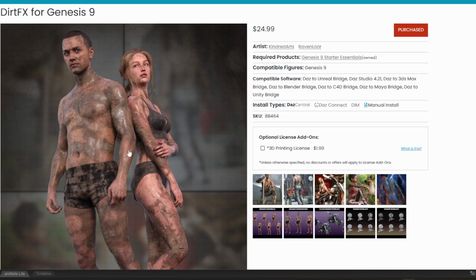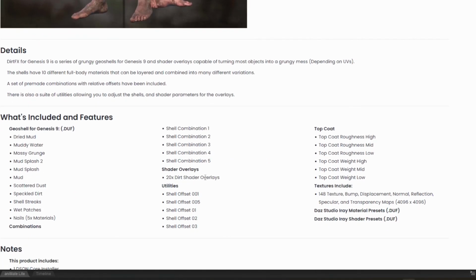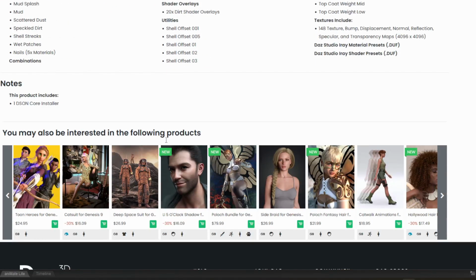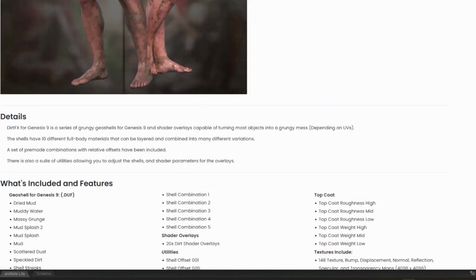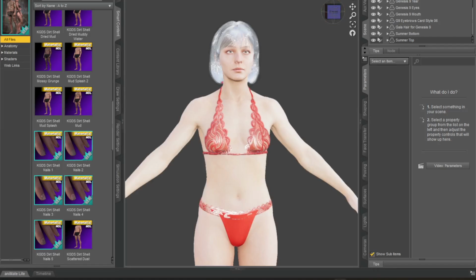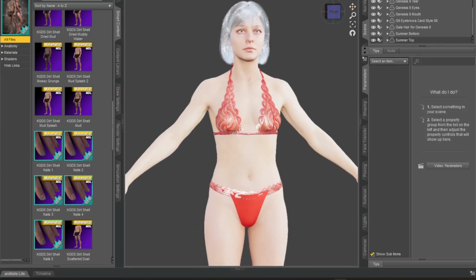What I like already is you can use it on clothes and characters. And there's a lot of cool presets and mud splashes and geo shells that you can use and top coats or whatever. And let's see how it works. Okay, so I've got the Genesis 9 character up here, and I've got all files.